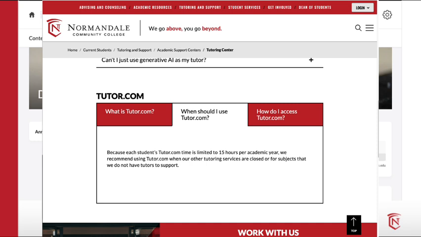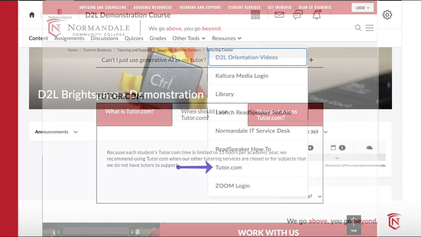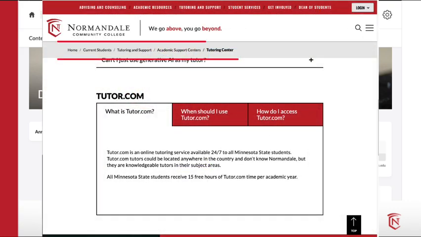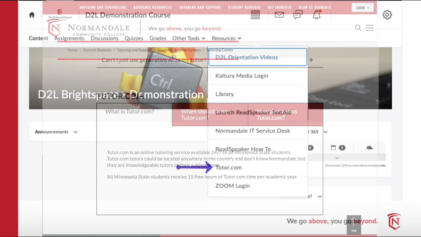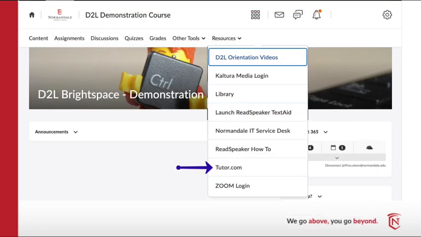Because of the limited time that is offered, the Academic Support Center recommends that you use it when their other tutoring services are closed or for subjects that they do not have tutors to support. More information can be found through the Students/Tutoring and Support webpage. The last menu item on the list is a link to the Zoom login page.